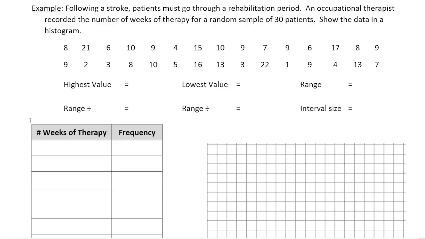So when someone has a stroke, it often has a neurological impact that takes a while to recover from. So you'll be in rehab learning how to use your motor skills, how to talk again, all that sort of things, and it can take a range of time. So they did a sample of 30 patients, and these were how many weeks they needed to be in therapy before they could kind of get back to functioning fairly well.